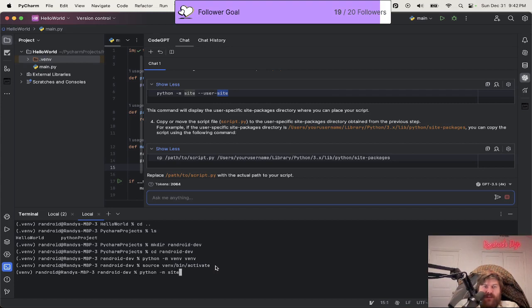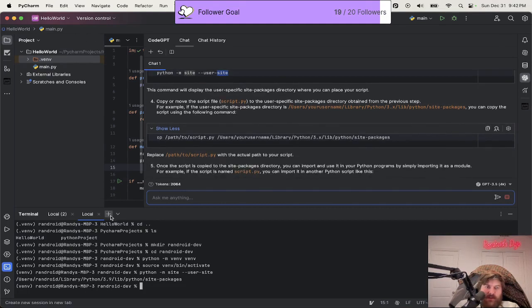python -m site --user-site. And now this, that's not really my virtual environment though. At least I don't think it is. Copy or move the script file script.py to the user-specific site package directory obtained from the previous step. For example, if the user-specific site file directory, you can copy the values using cp. Yeah, okay. Let's go ahead and do that.